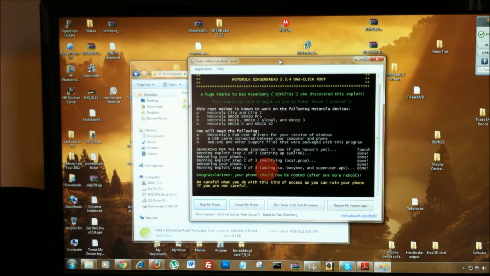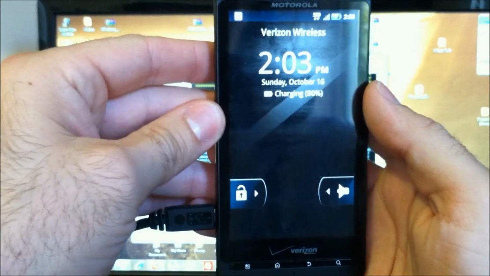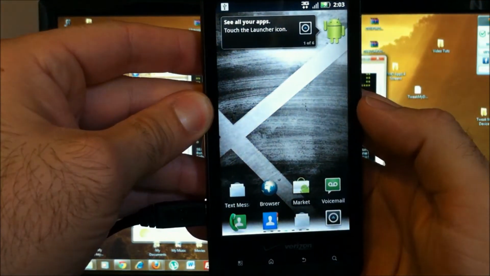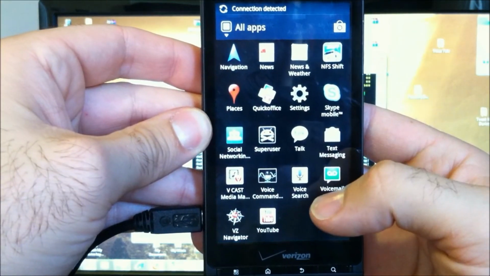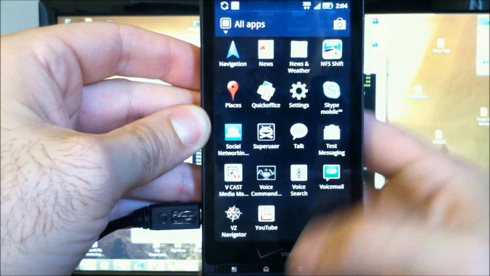And for our last step, it's added SuperUser and BusyBox, and it's rebooting one more time, and you should have root access. So our Droid X has booted back up. Let's take a look in the app drawer. And you see we have SuperUser.